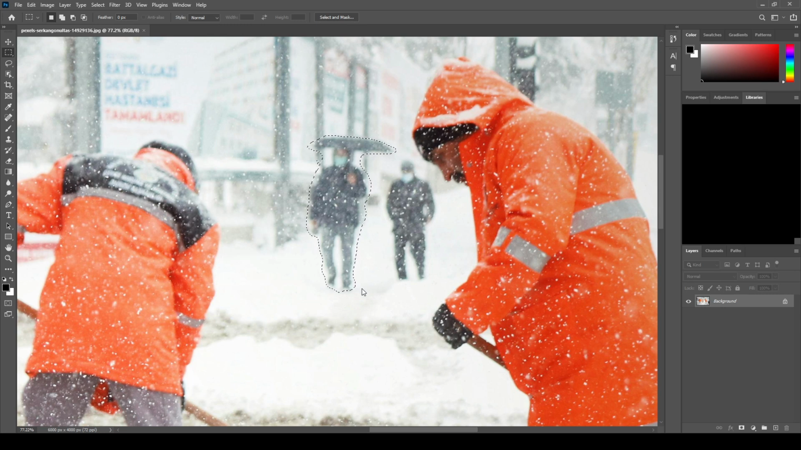Having confirmed your selection, right-click within the highlighted area and choose Fill from the context menu that appears. In the Fill dialog box, set the contents to Content Aware. This smart function in Photoshop scans the area around your selection and attempts to fill it in a way that blends seamlessly with the surrounding pixels.